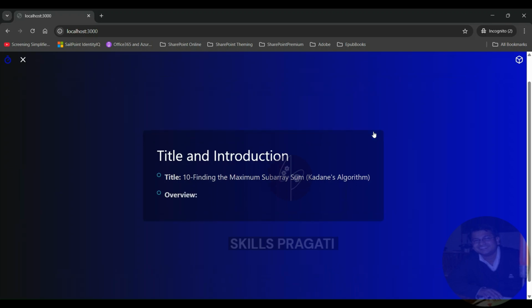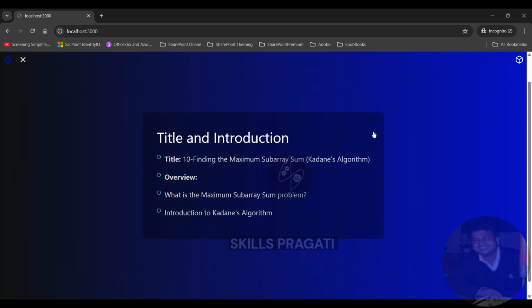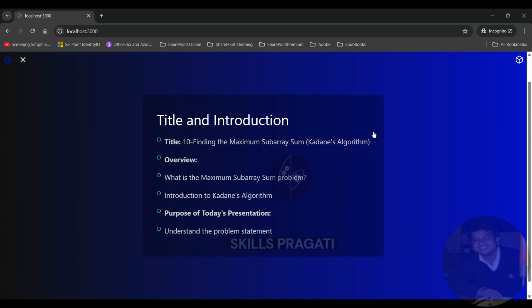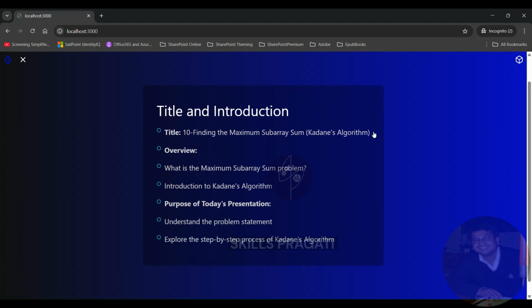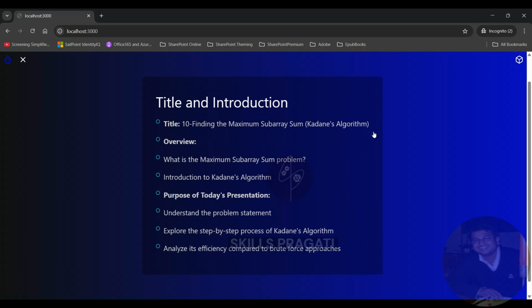In this session, we'll discuss the maximum subarray sum problem and introduce Kadane's algorithm as an efficient solution. Our objectives today are to understand the problem statement, walk through Kadane's algorithm step by step, and analyze its efficiency compared to brute force approaches.